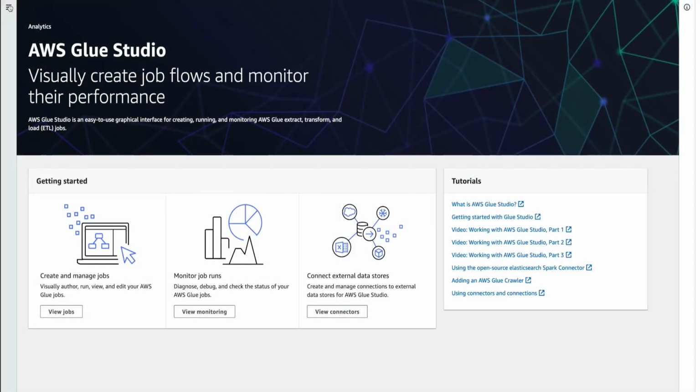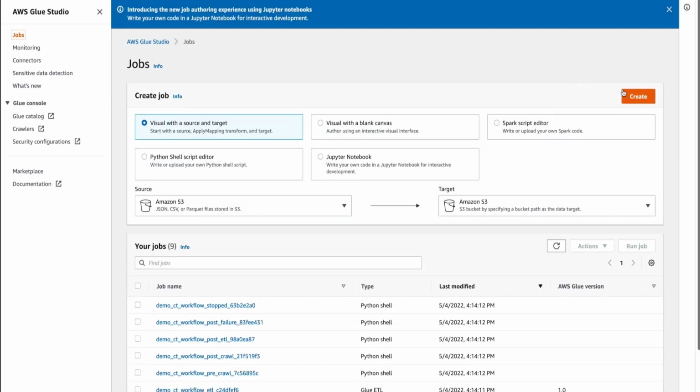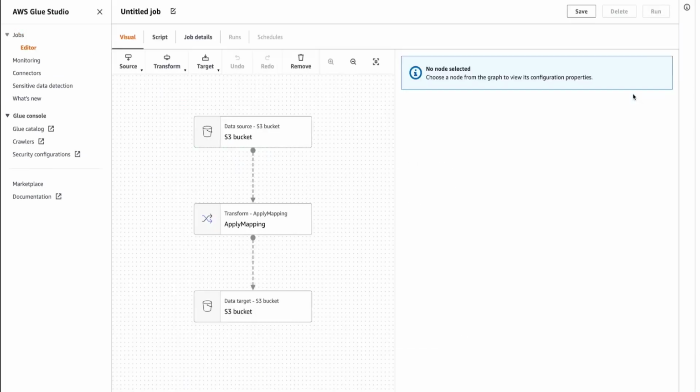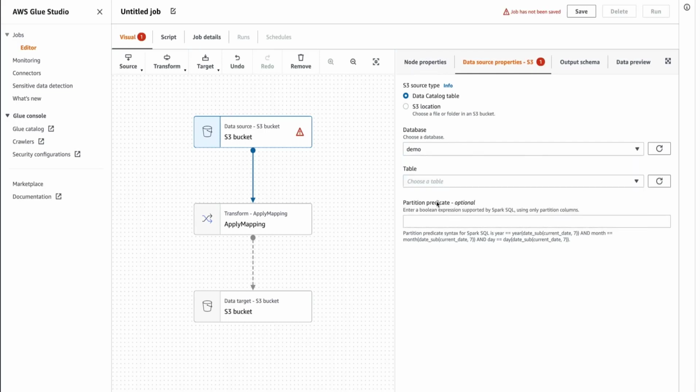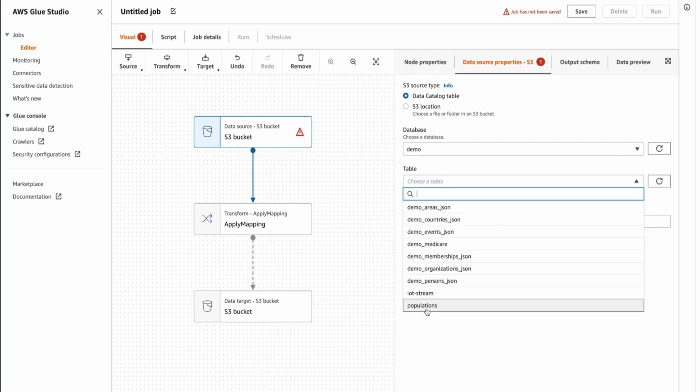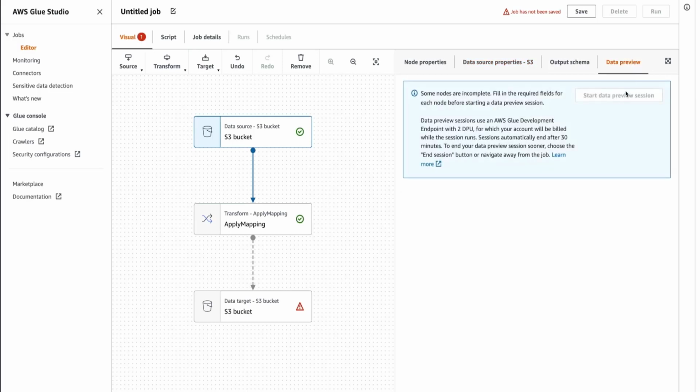Okay, let's get into a demo of Glue Studio. Let's go create a job with a visual source and target. This will pre-populate for us 3 nodes, a source, a destination, and apply mapping. So let's go ahead and select a source from S3. We'll go to the catalog table that we created out of the previous demo's data. So we call that demo populations.